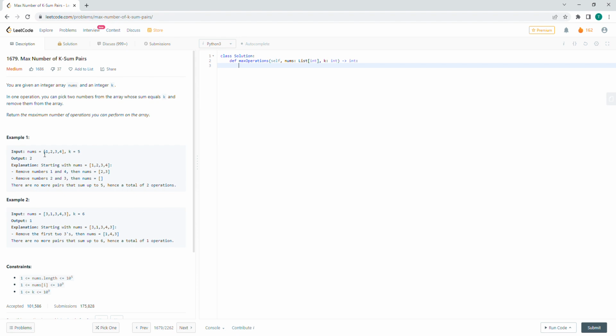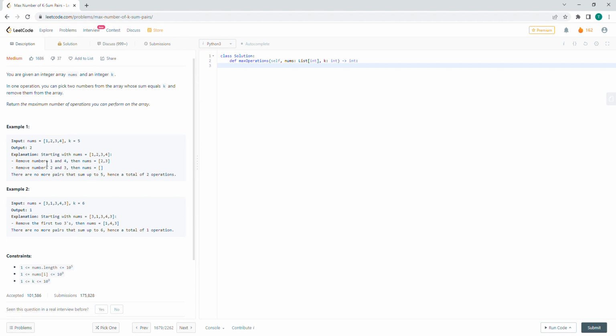So, for example, we have the integer array nums 1, 2, 3, 4, and we want k equal to 5. So return the maximum number of operations you can perform on pairs of numbers such that they sum to 5. Say you remove the numbers 1 and 4, then you have the remaining numbers 2 and 3, and then you also remove the numbers 2 and 3. Therefore, it equals the null list, right? So there are no more pairs that add up to 5. Hence, you have a total of two operations because 1 and 4 equal 5, and 2 and 3 equal 5. That's self-explanatory. Let's go to example number 2.